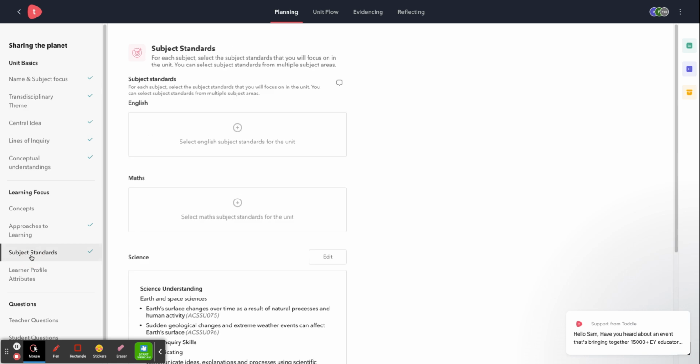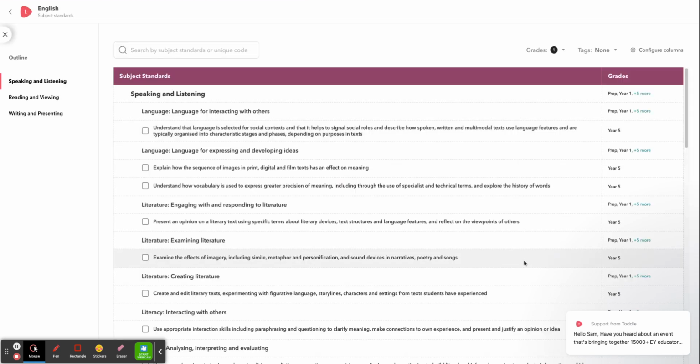Then we'll come down here to subject standards, and here you can see English, and then there the plus button. And now you'll see that it's got the new layout for the English curriculum. So on the left here, it's broken down into the 3 different strands area. Well, actually 6, but grouped into 3 groups, starting with speaking and listening.